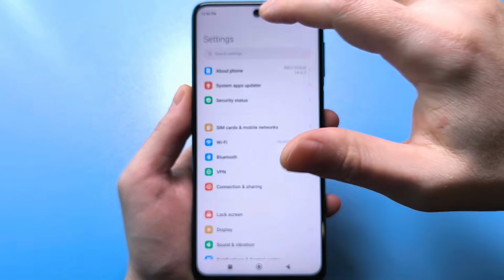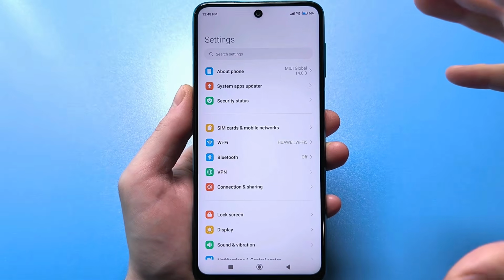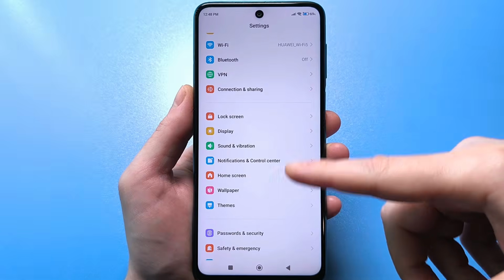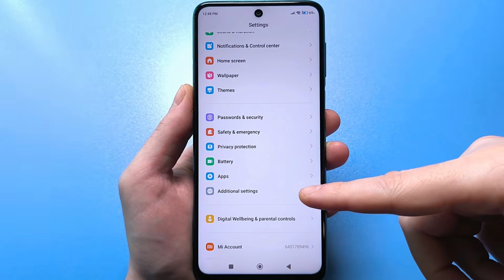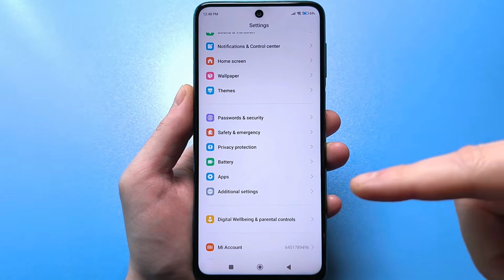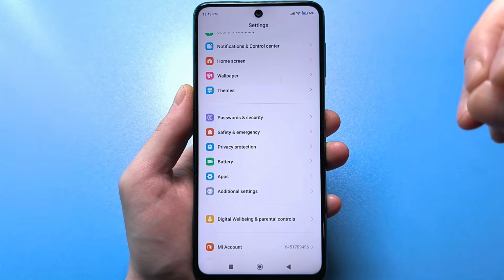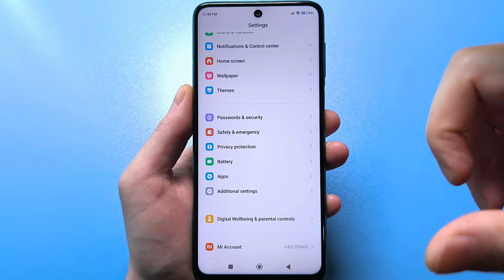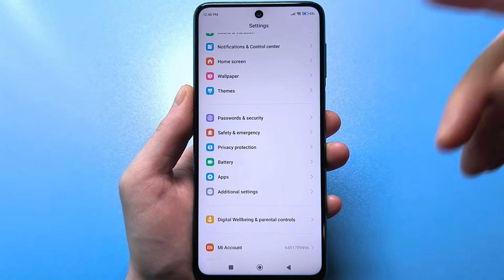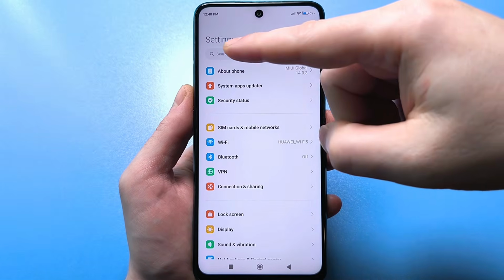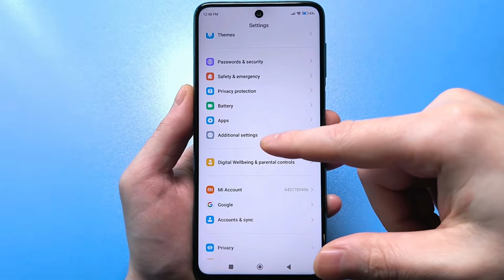Then go back to the main menu, where all the settings are. Now you need to find advanced settings. If you don't have advanced settings, look in the system section or just search through the main settings. As a last resort, you can use the settings search. Go to advanced settings.